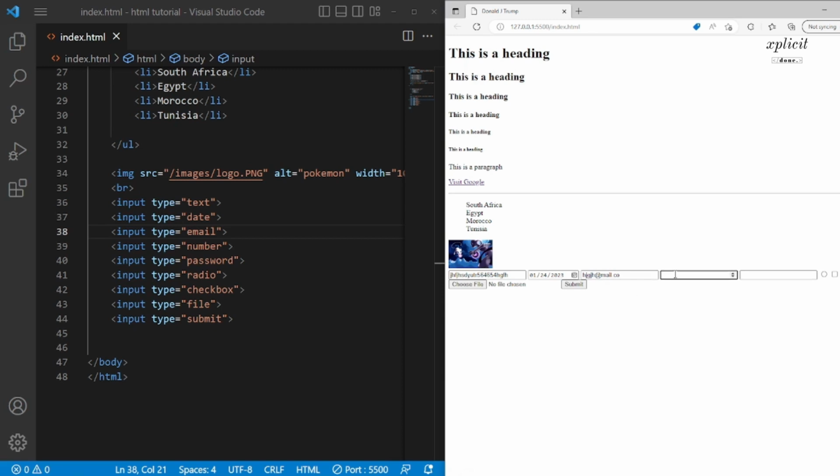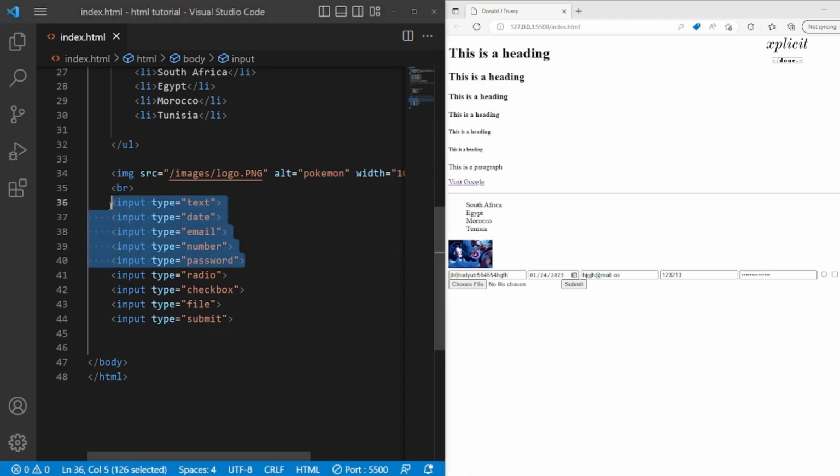And then this, I'm unable to type any text here, it only receives numbers. So anything else it doesn't receive. And the password, because it's meant to be secured, you won't see anything when you type here. So these are things that you interact with. I just want to show you the format here.